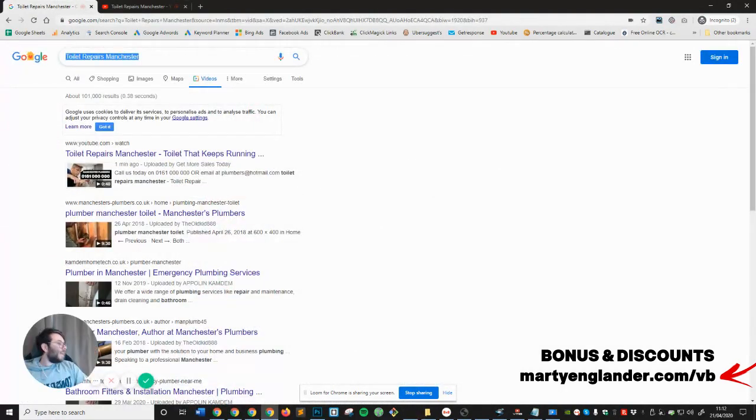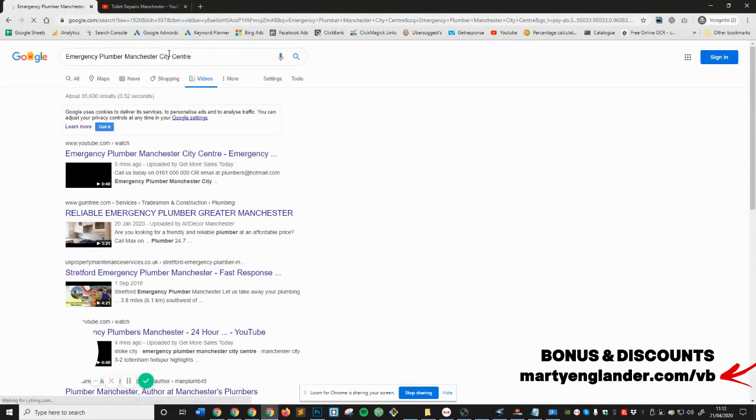Let's go ahead and look at the next keyword, which is emergency plumbing Manchester city centre, and have a look. And remember, these are buying keywords. People are spending on ads, and there we are, number 1.